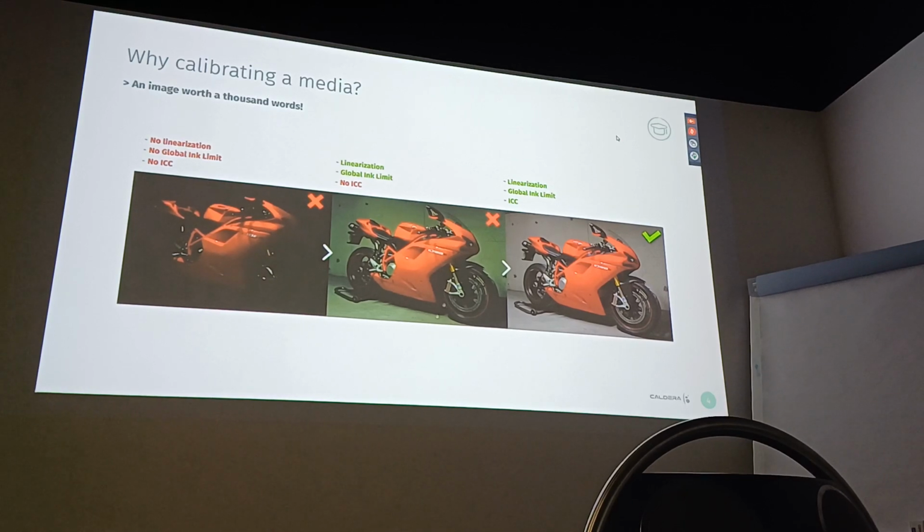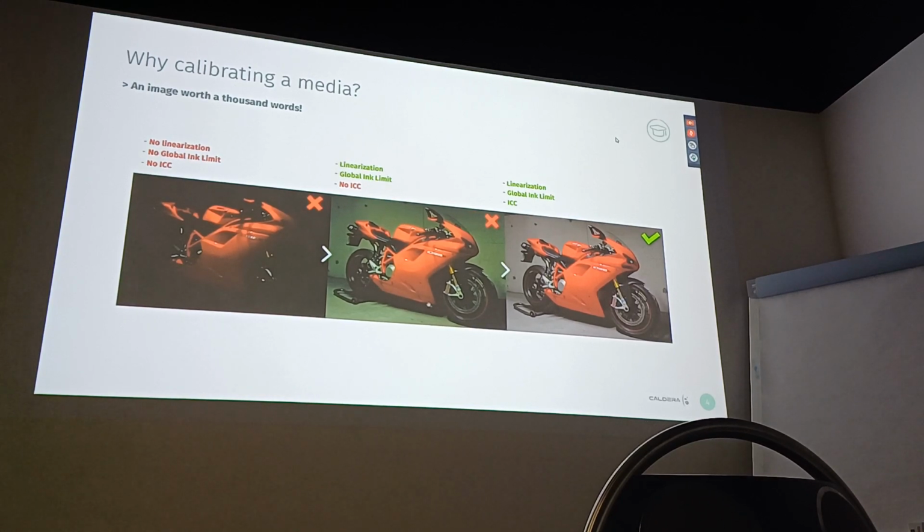So that means now we have control on the ink consumption, but still we do not have any control on the color. You can see that the color is not good. And the final example is using the complete calibration, so using linearization, global ink limit, and the ICC profile for color management. And finally, we achieve something which is compliant. So that will be the purpose of today's training: how do we achieve such results using Caldera software and Easy Media.